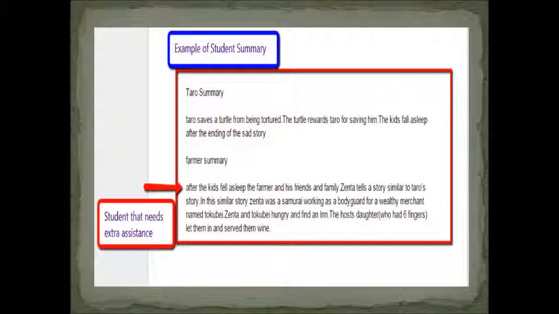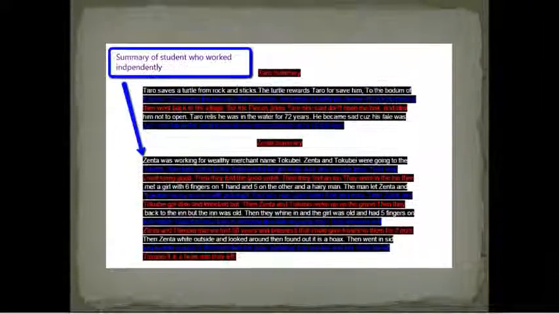This is an example of one student who was in need of the extra assistance and used the accommodations. His sentence structures weren't quite as clear and coherent as they should have been, and so we worked on this in a group. Here is an example of a student who worked independently and was not in need of the sentence structures. He did very well by using his detailed graphic organizer to create his summary.